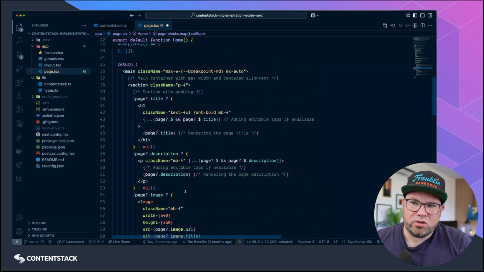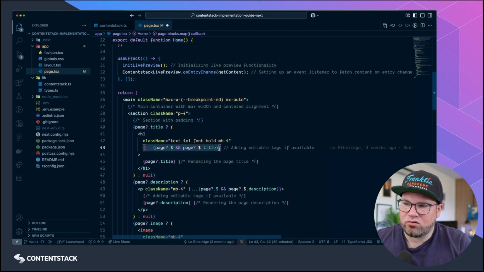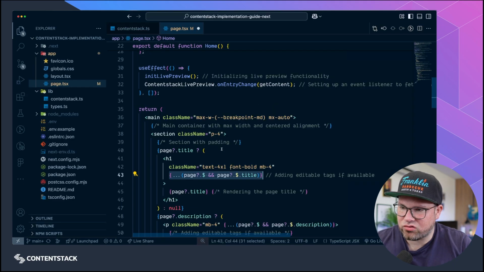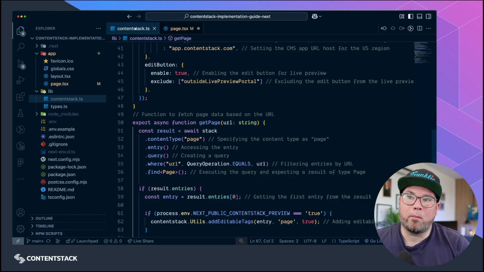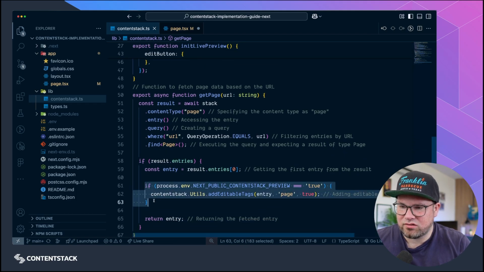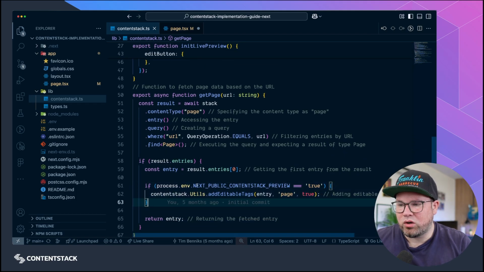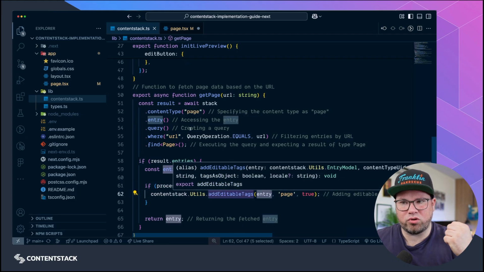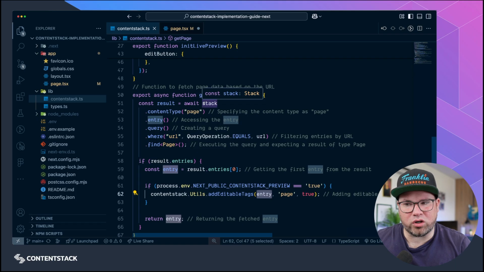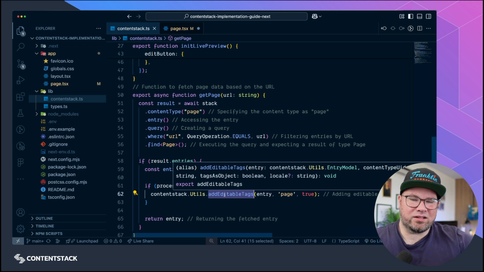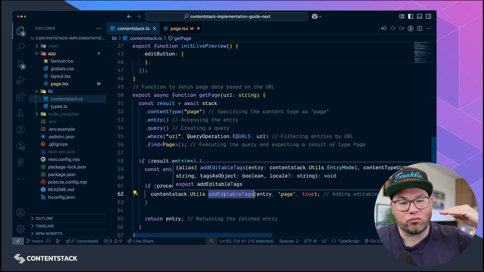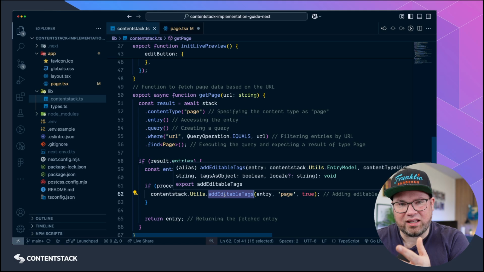And so for the people looking at what the heck is all this, Tim? Why do you have all that extra stuff here? Well, this is where we come back to this one function that I just kind of skipped, right? So when we have live preview true, for the entry that you get back from your stack query, you can add editable tags. And editable tags are essentially metadata that we add on top of your results from the SDK.